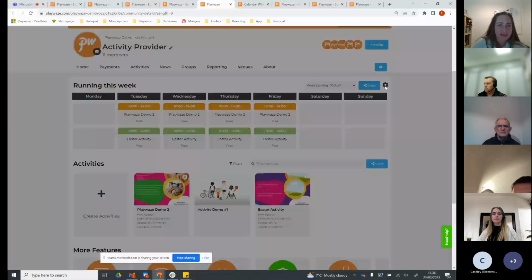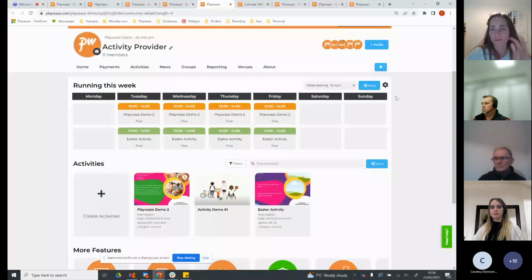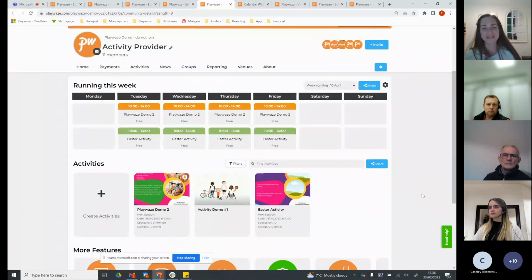There are lots of nice bits in here, so you can change the color of your activity if you don't quite like what it's defaulted to for you. So you can change the color of them as well, so it just looks a little bit nicer. For those of you that add lots of activities, this is brand new, so we don't know what it will look like with lots of activities in it, and it is new. So if there's any feedback through Easter where you go, oh, it'd be useful if it could do this, anything like that would be obviously like gold dust to us. So if there is anything you want to send through to us on that, that would be lovely.